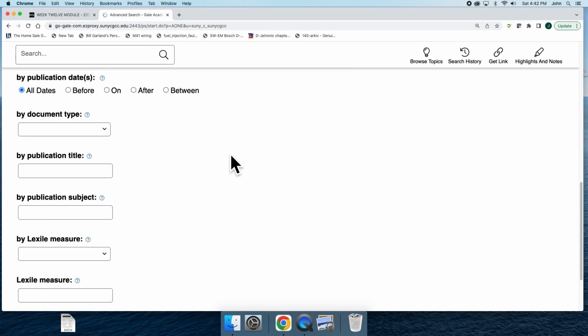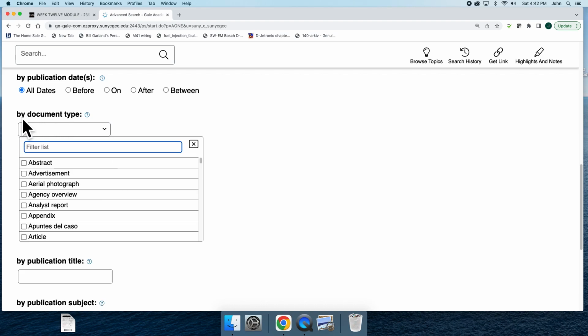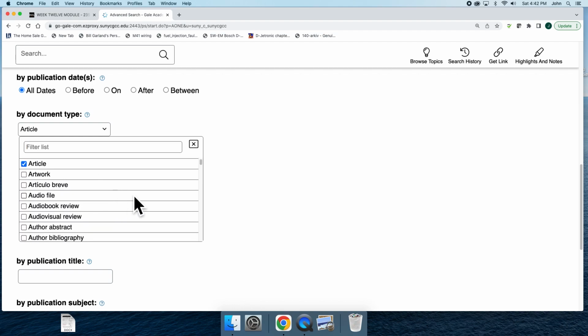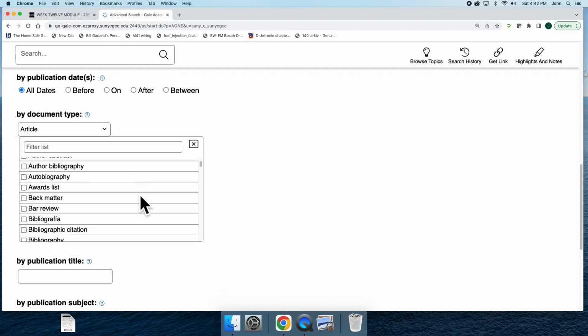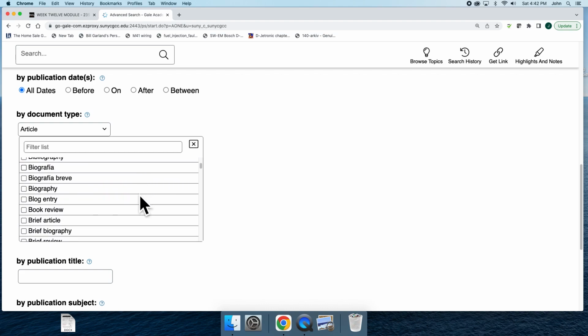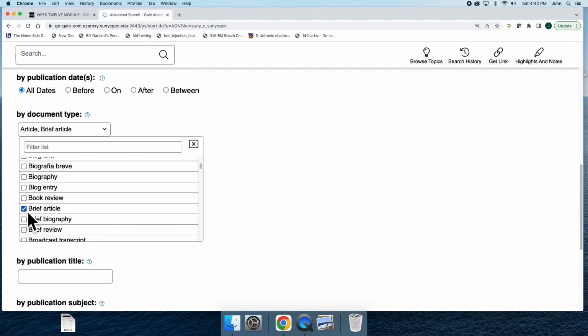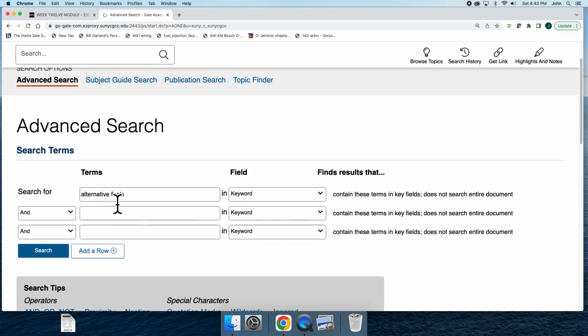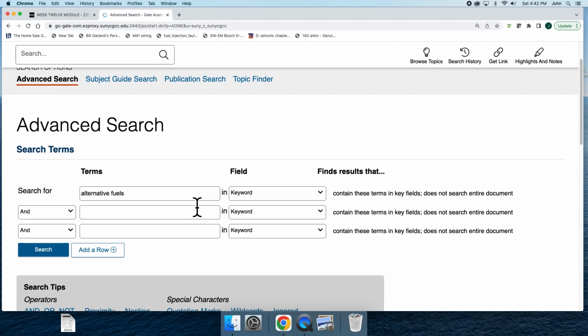Something else you can do to kind of limit some of the stuff you're going to find would be in this drop-down box for document type, let's limit to articles, and I'll let you use brief articles as well. There's a lot of other stuff in here, as you can see, that's not going to be relevant to your research requirements. So notice we've got what we're looking for, alternative fuels in this case.